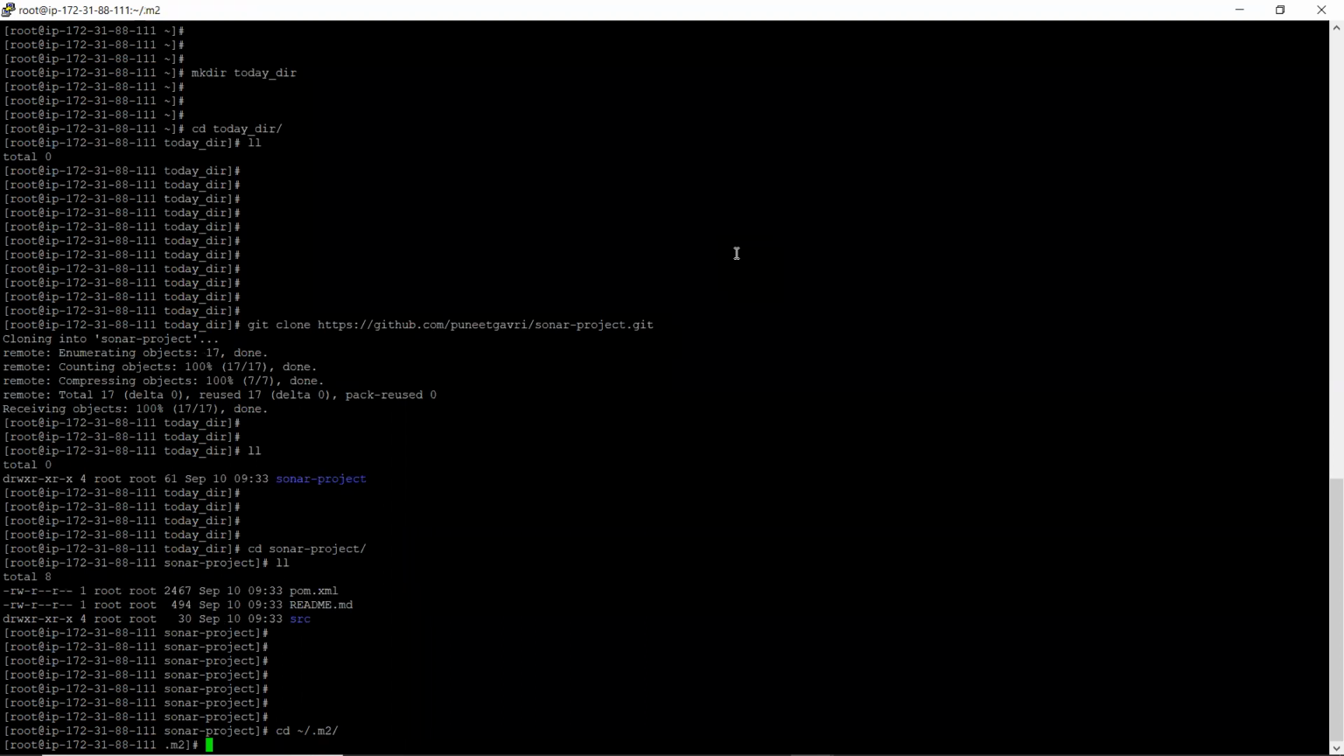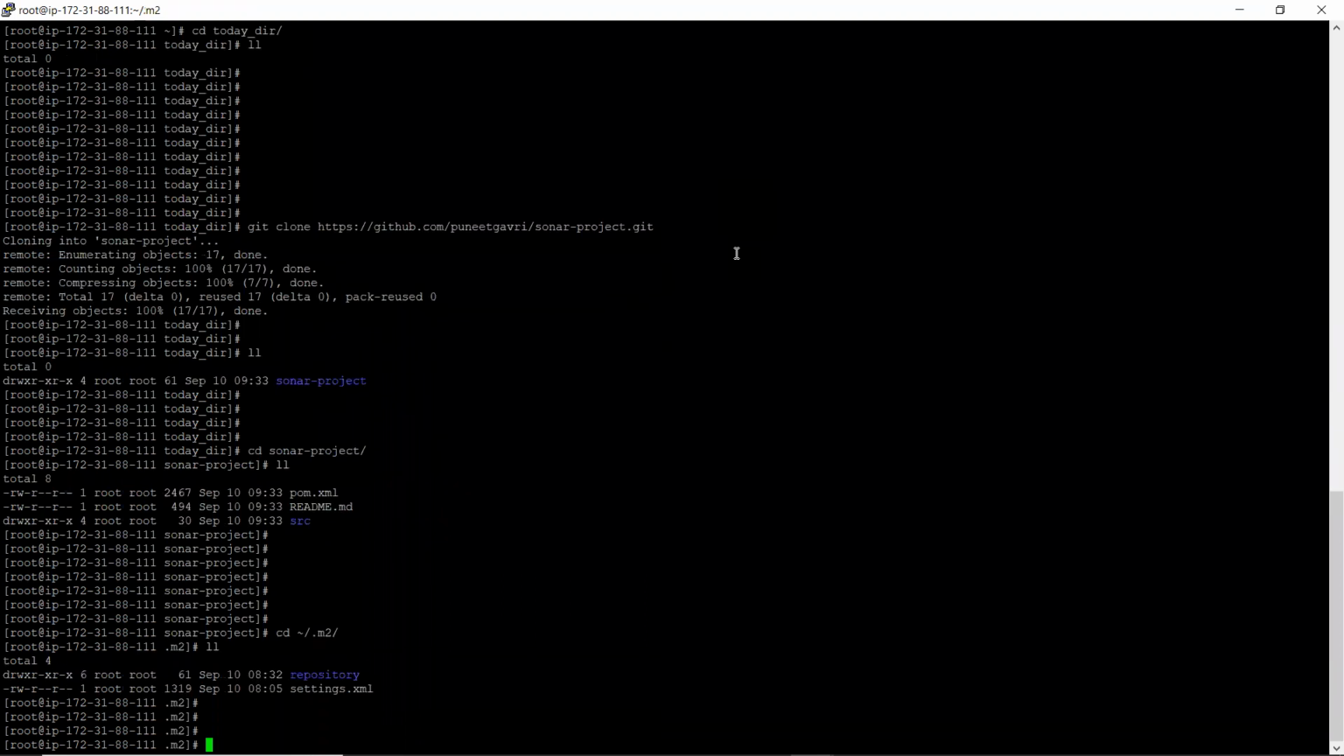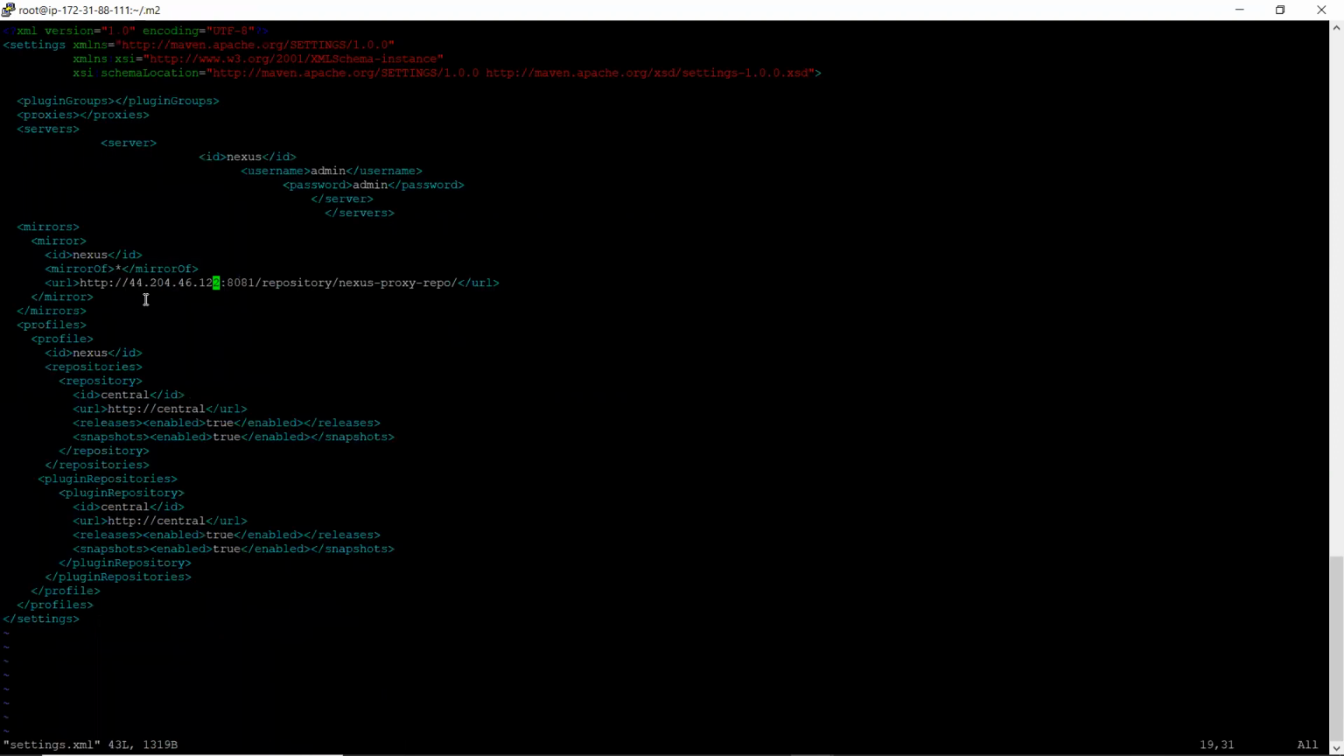Okay, inside the m2 folder I have the repository. One more thing: what we had in settings.xml, we had this IP of the server. Since you have restarted, this is a public IP, correct?